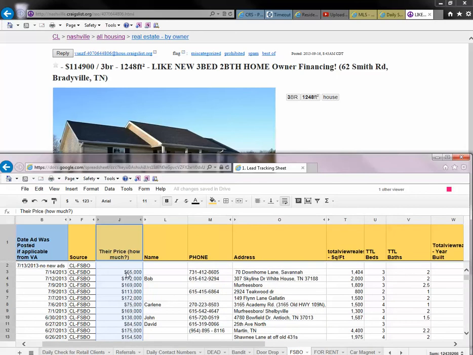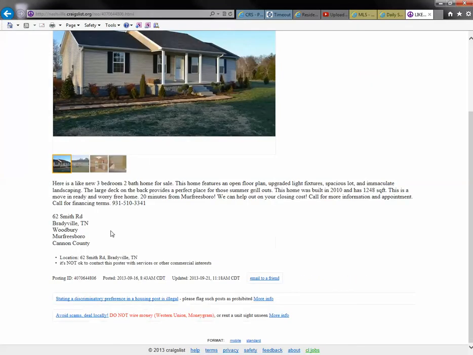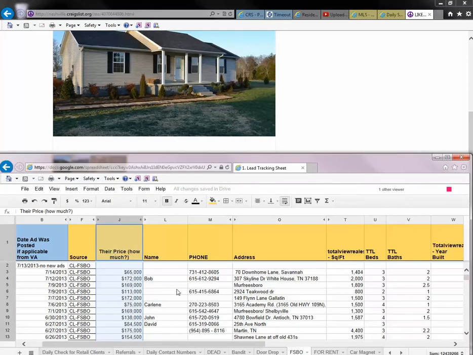And for their price, you want to see how much they're asking. This one would be $114,900. So you do it just like this. You put the $ sign, 114, comma 900. If they have a name on here, you're going to put the person's name, and this doesn't have a name. So if it doesn't have a name, you leave that blank.